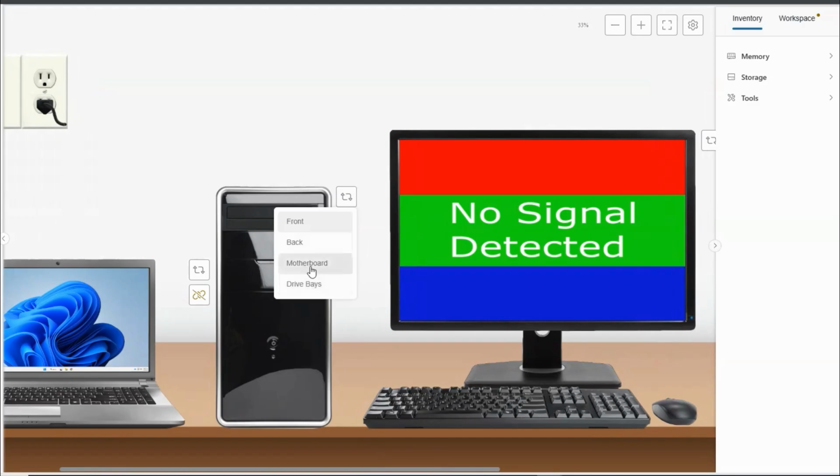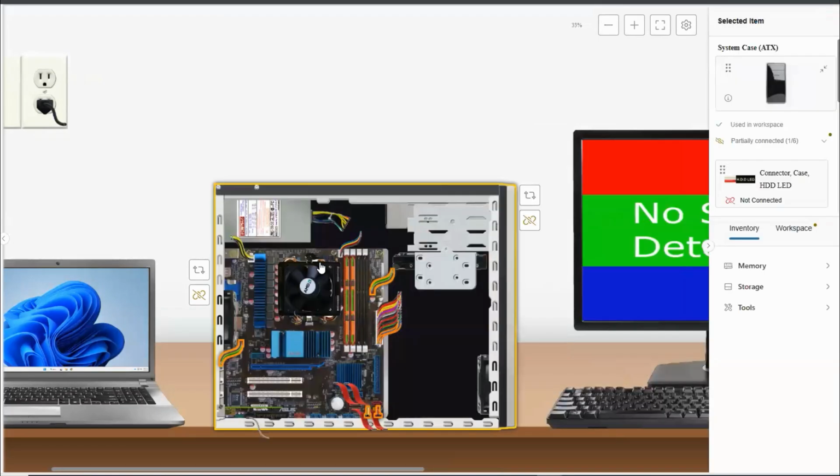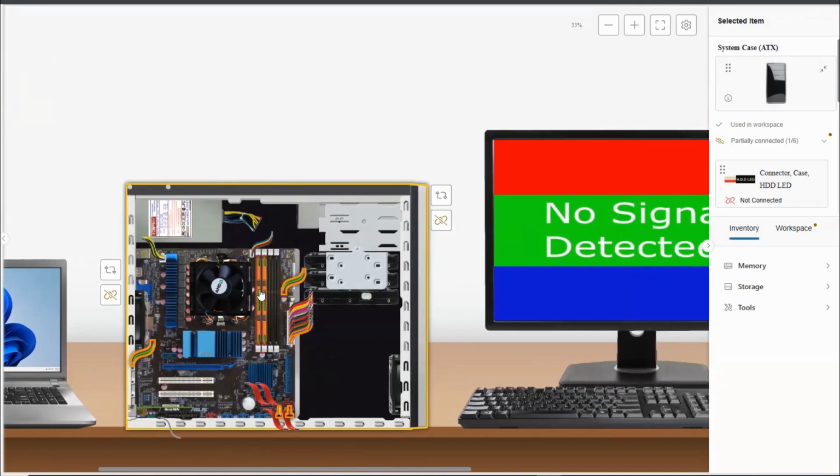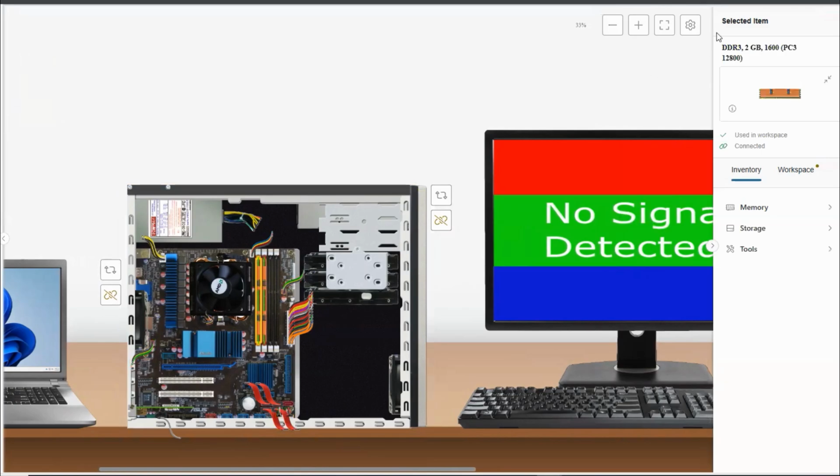go to the motherboard and look into what memory is already up there. As you see right here, there's two different memories already installed. When you click on it, you are able to see more information, which is DDR2 and 2 GB, and then the speed is 1600, which is PC3.